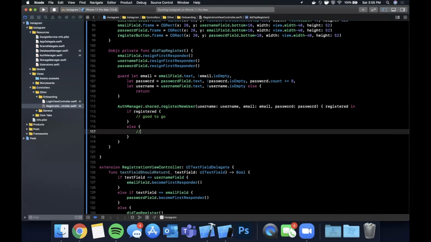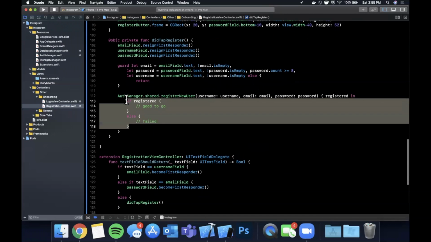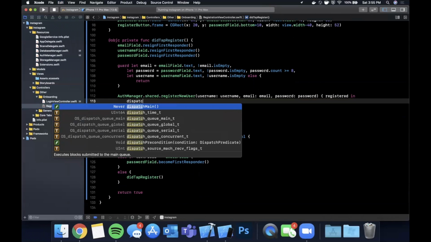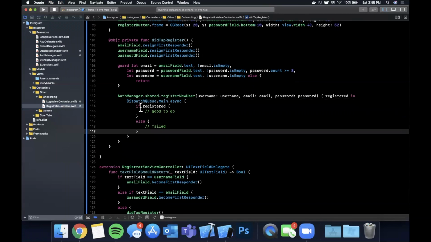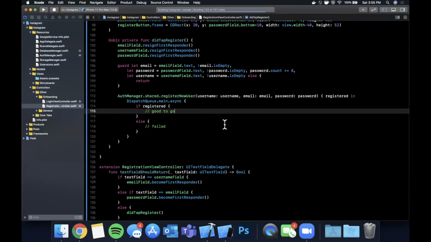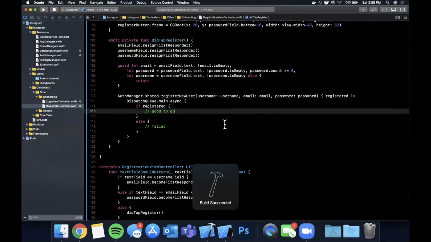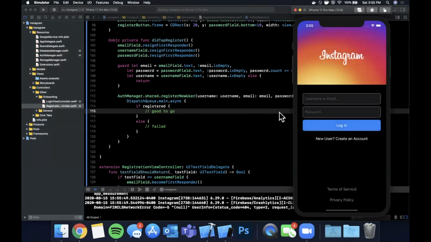Else, something failed, and we're going to show an alert. We're also going to take care of some UI updates depending on what the result is. So go ahead and wrap that in a main queue call. And let's go ahead and hit Command R, and make sure everything's building.